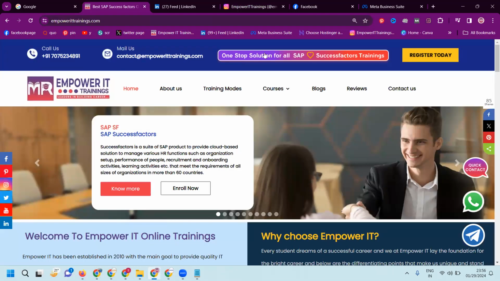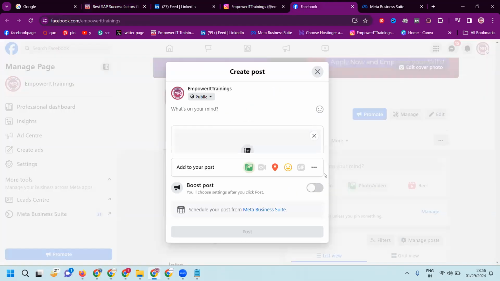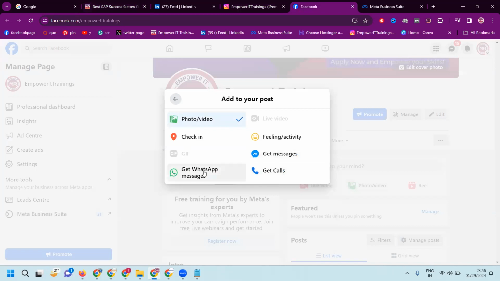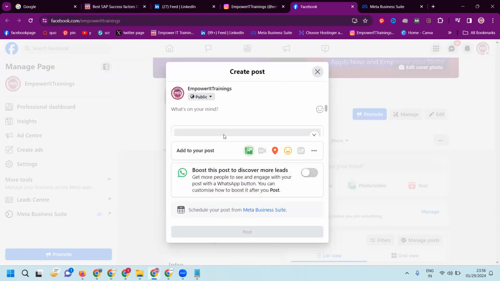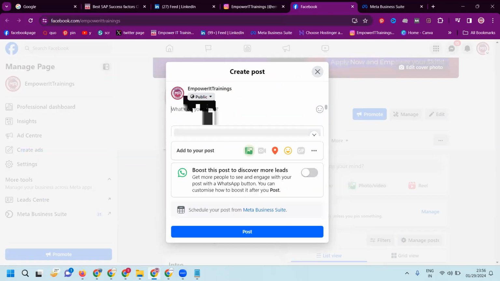After that, we have to use the Facebook option. Select your particular photo. Before selecting the photo, click for the WhatsApp number, click the particular post, select the post option, and add your content along with your WhatsApp number.